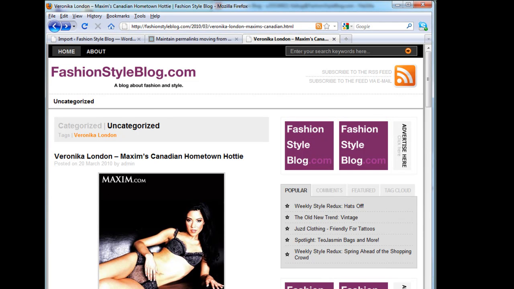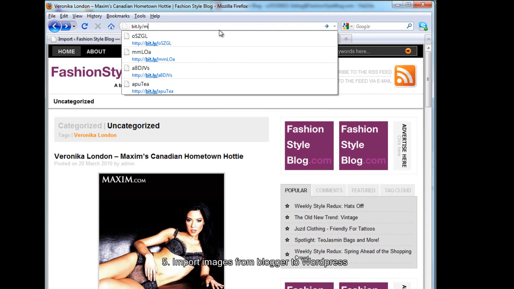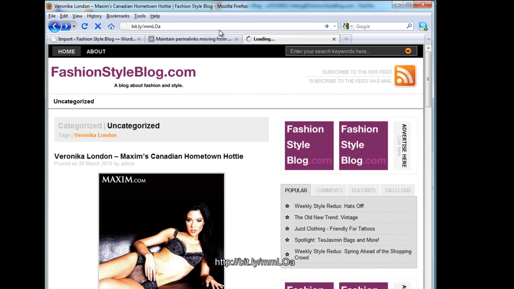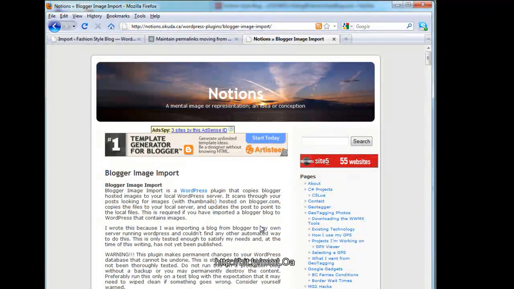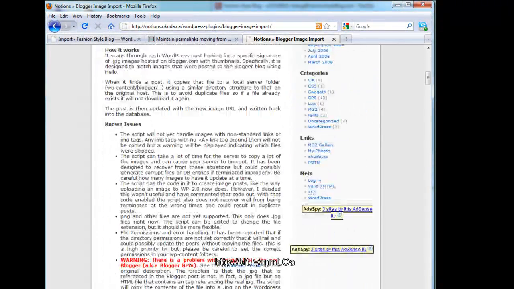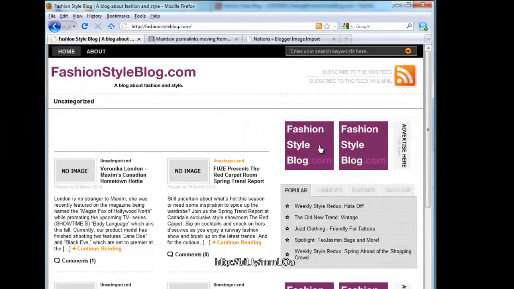And to do so, there's a nice little plugin as well. And once again, I'll show the URL for you. So all you do is to type bit.ly/MMLOa. There you go, and this is a tutorial teaching you how to convert your Blogger images. Go read it and enjoy it. And that concludes our tutorial.